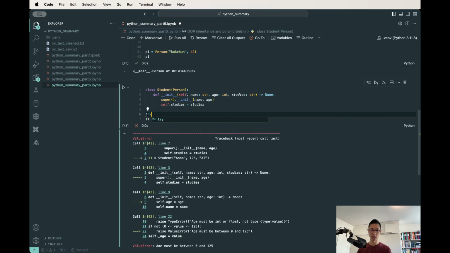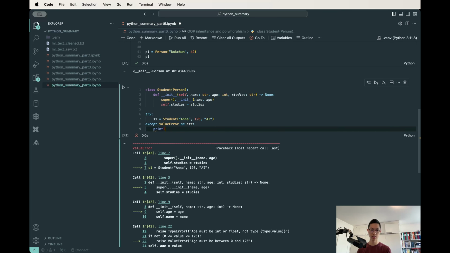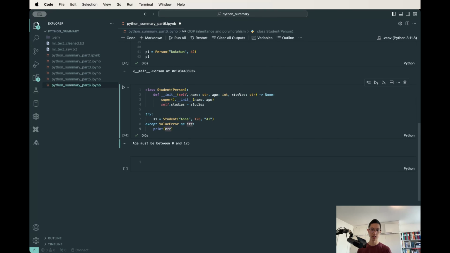Let's do it so that we don't get all the messiness of the error. We can do try, except ValueError as error, print error, like this. Okay, so yes, we got the validation code from our parent class. That's super cool. Let's create a student that will work then.